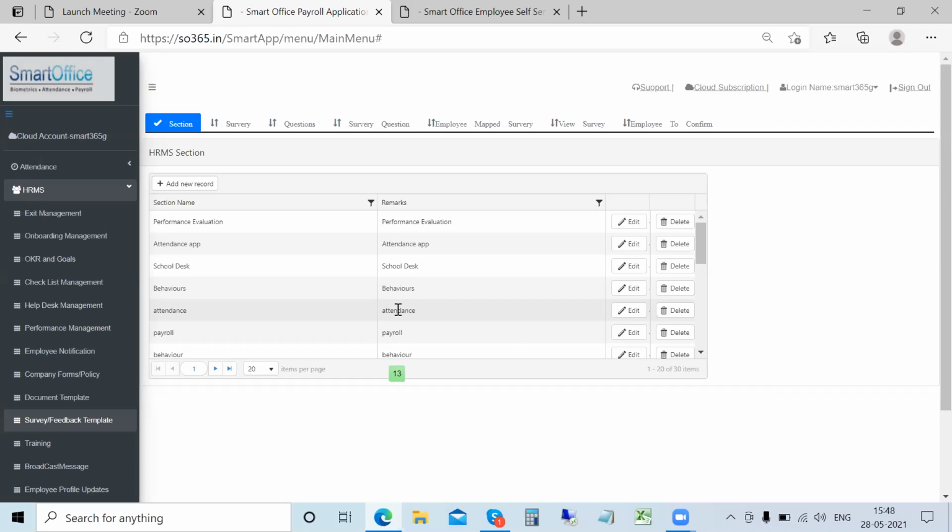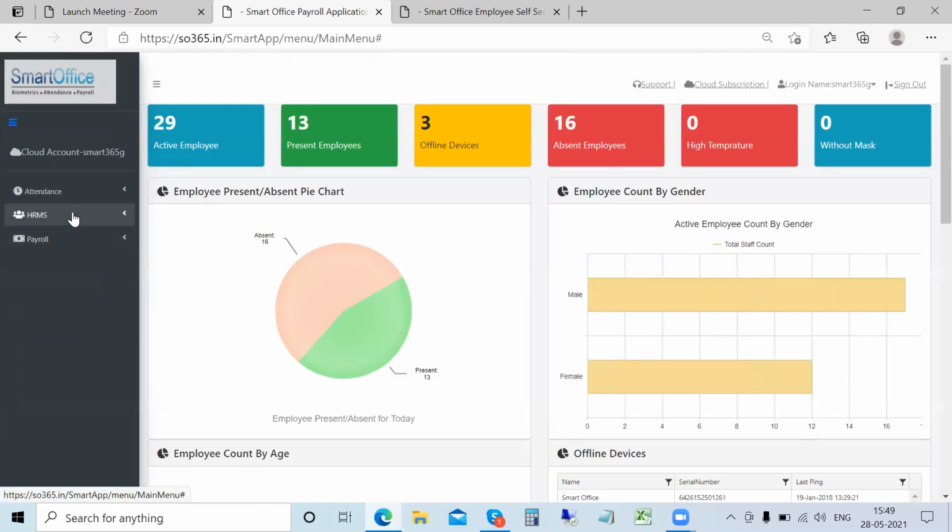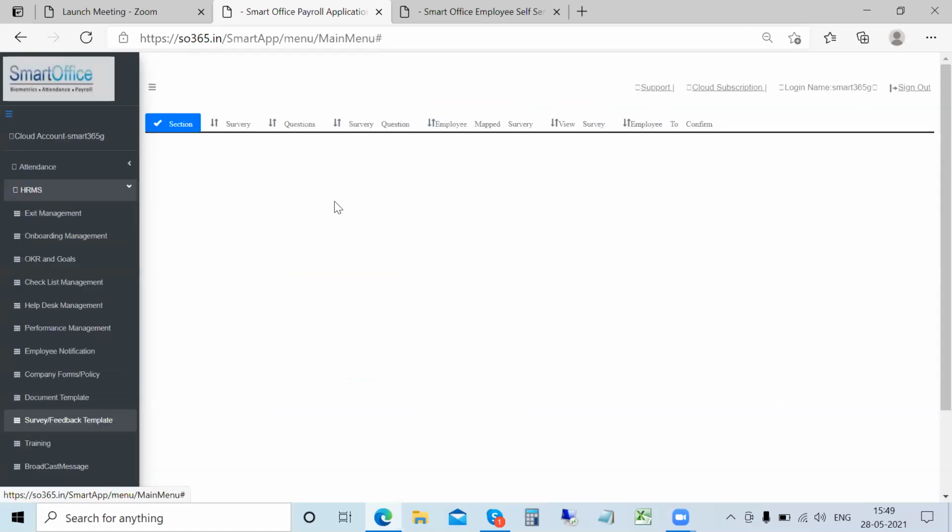Or any kind of test that you want to conduct for employees who are going for a confirmation, the employees who are completing their probation, or a new joinee employee, or anyone who is about to get promoted. So this module can be used in three different ways. That is why I call it a very good module. So let us understand more about this.